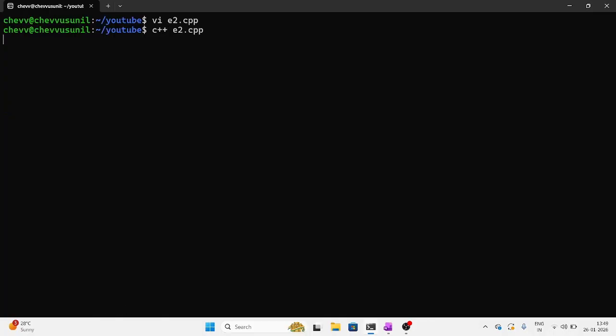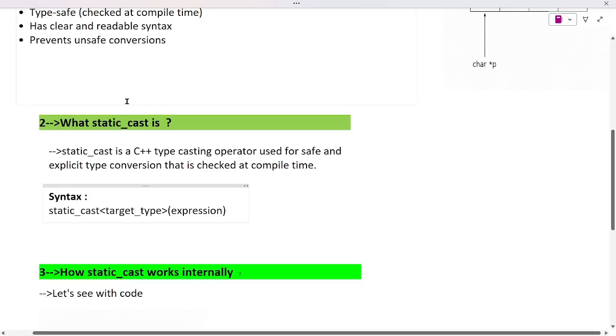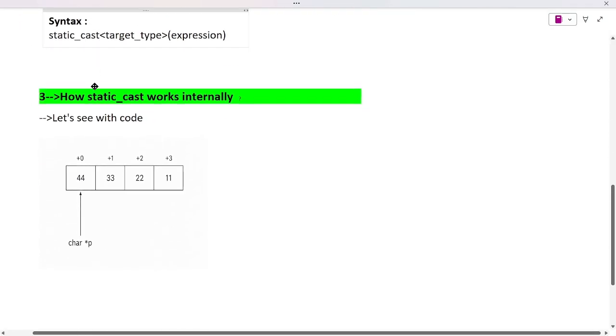See, I am compiling it. I didn't get any error, and I am checking it. See, I got the output 10. So this is the basic case of how static cast runs. Now let's check how static cast internally works.